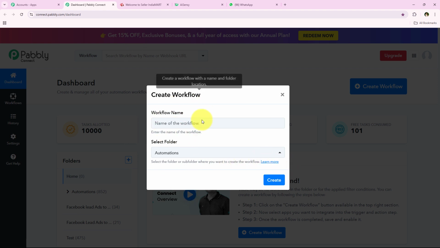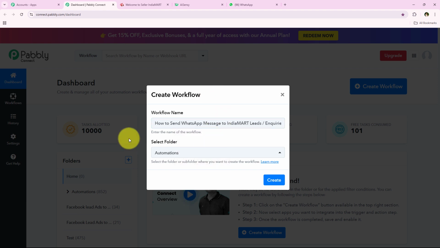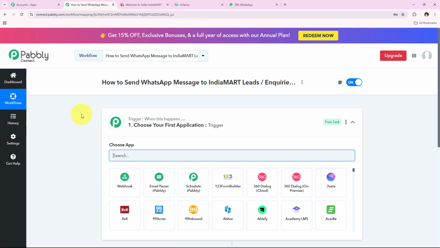And now it is asking me for the workflow name. So I want the workflow name to be this, which says how to send WhatsApp message to IndiaMART leads in inquiries for handloom business. And then we are going to click on create, and as soon as we click on create, it is opening the most important window of our automation, which is our workflow window.